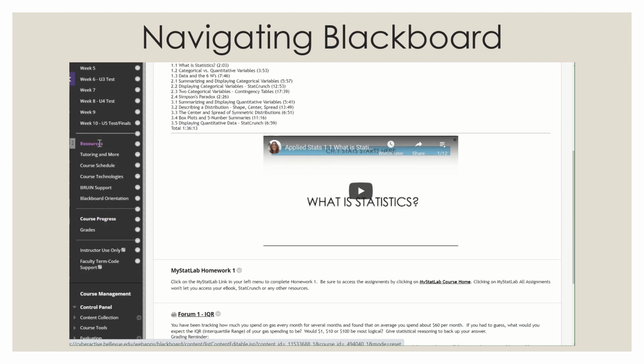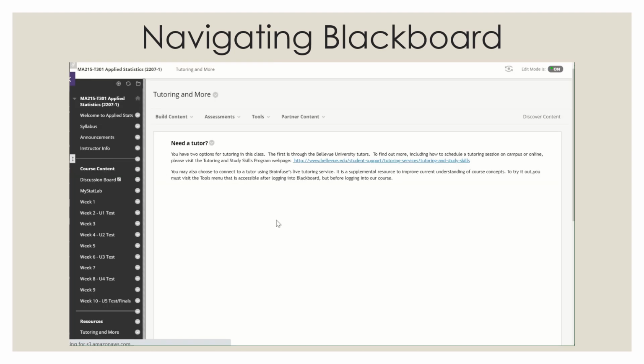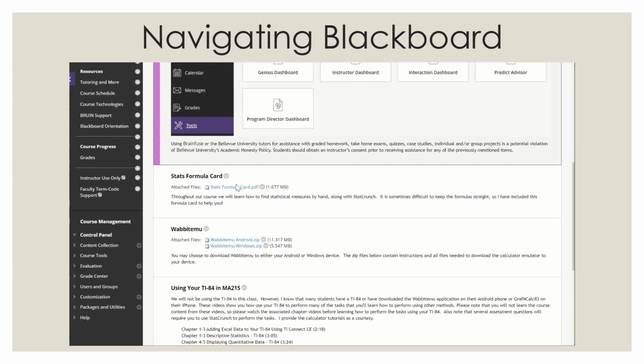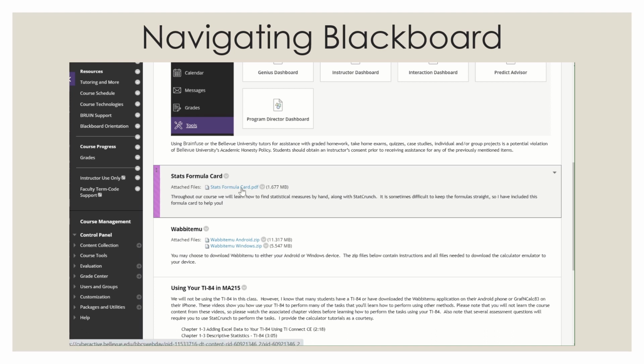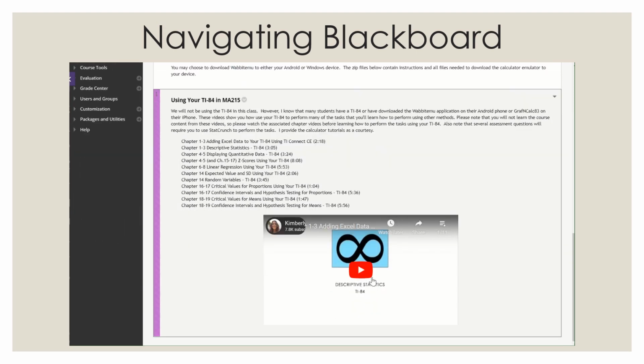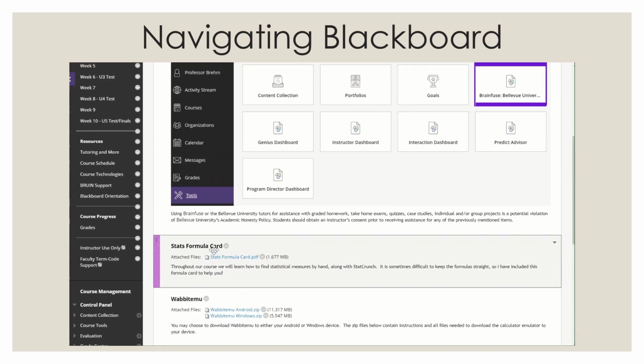Again, notice under Resources you have tutoring and more. That's some information that might be helpful to you if you start to struggle and need a tutor. Here's information on how to find a tutor. There's a stats formula card so that you can have easy access to many of the formulas we will use, some links to a calculator download, and then if you have a TI-84, I do have some videos on how to do some of those things in the TI-84.